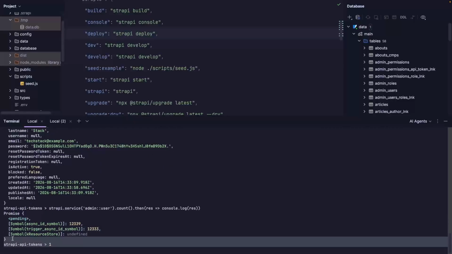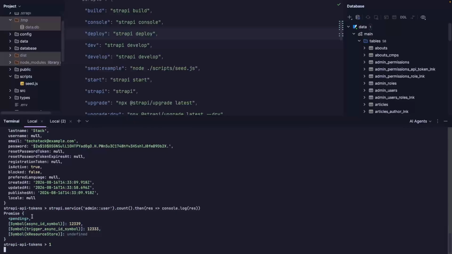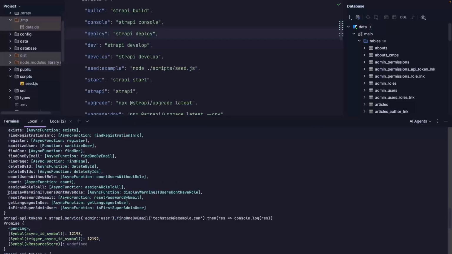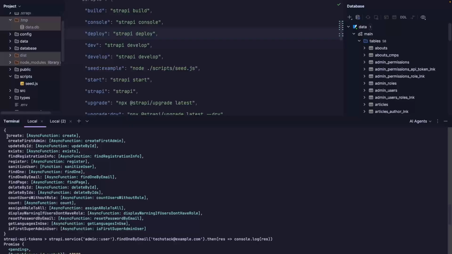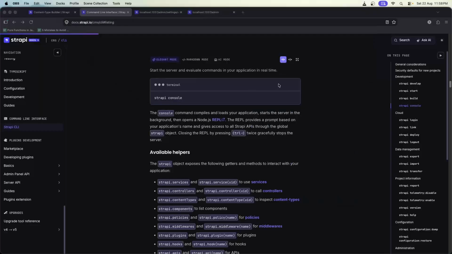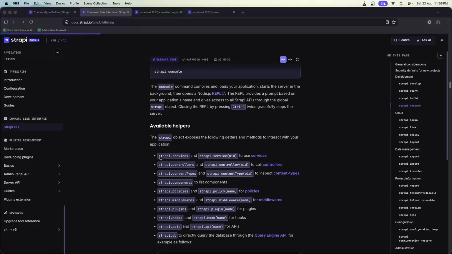So this indicates that this will return a promise, and you can use all these methods to create user, create admin, and update the information of the existing user, and you can check whether the user exists or not and find the registry. So we just saw how to use the Strapi console and how to use it to interact with our services. This Strapi console is very powerful.